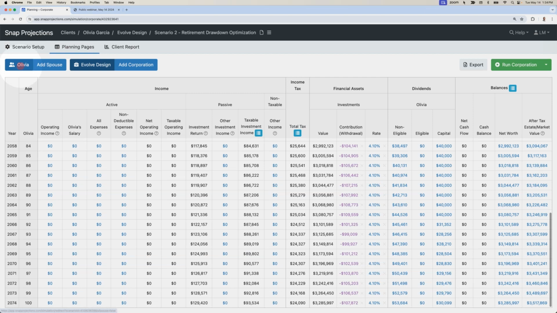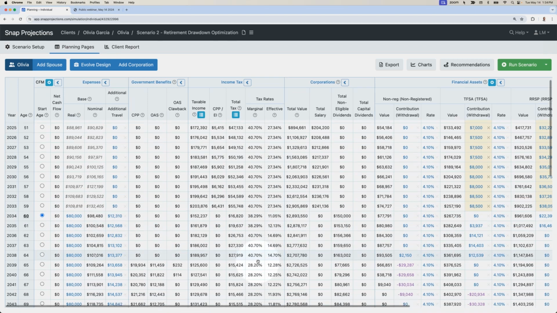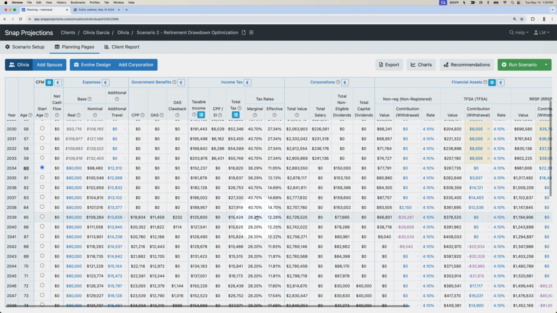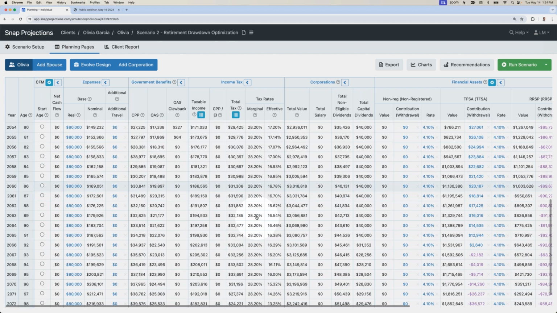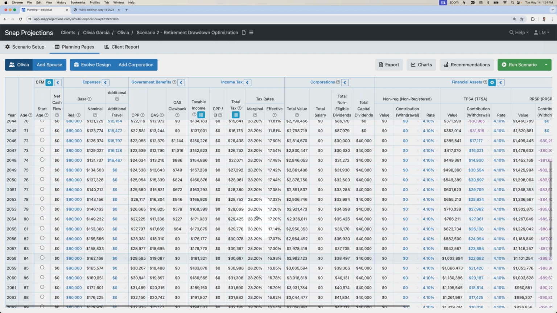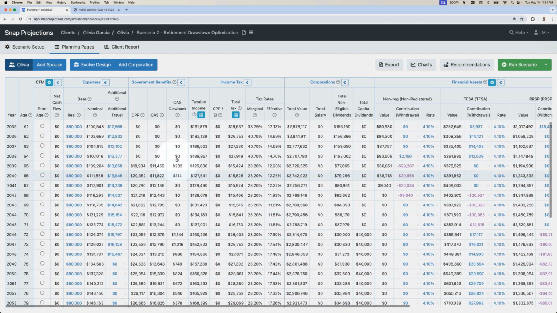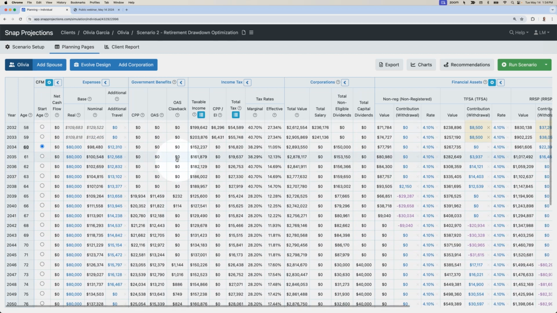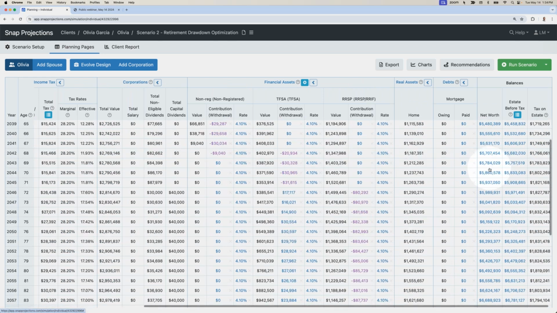If we go back to Olivia's personal planning page, we can now see that her marginal rate is a bit higher for that first 5-year period while she's pulling out more money. But then from age 65 onwards, the rate drops to 28,000 all the way to the bottom of the plan. And we can see that there's very minimal OAS clawback as a result of those changes. So while this looks better, we can also more quantitatively decide whether it's better for her.